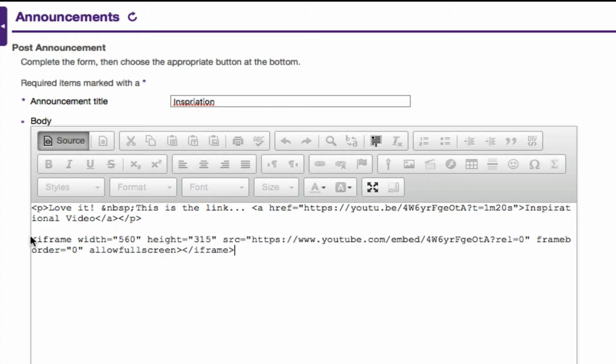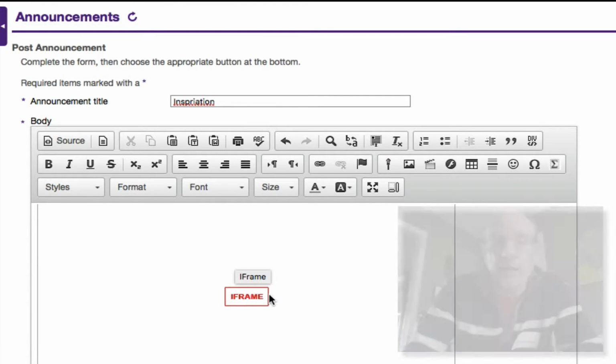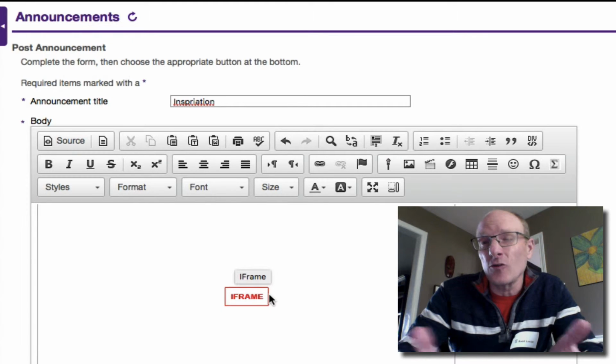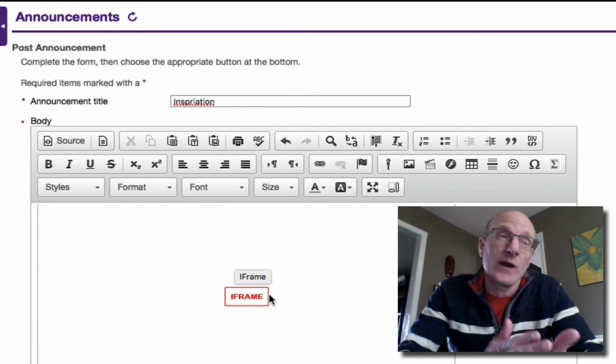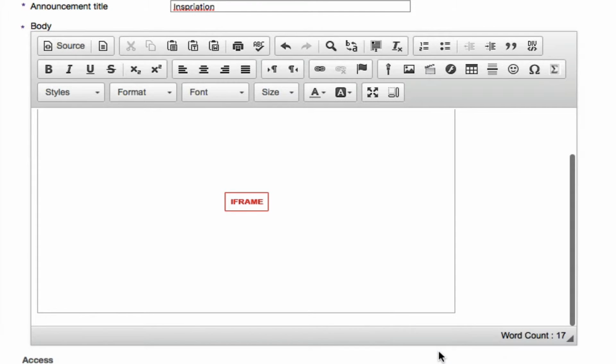And if I turn the code off again, now I've got inspirational video via hyperlink, but I also have the video embedded right in there. It's important for you to know you don't have that control of saying where the video is going to start or stop. You lose that when you embed it. But for short videos, that's a good way to go. When you hit post, it'll simply show up and be ready for your friends to play.